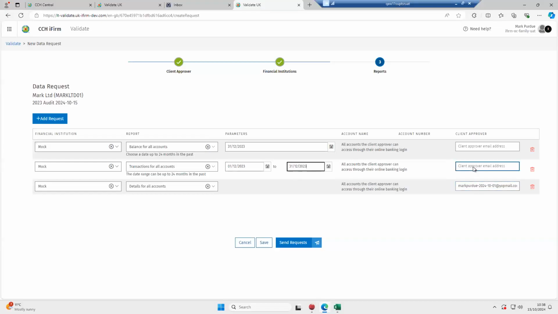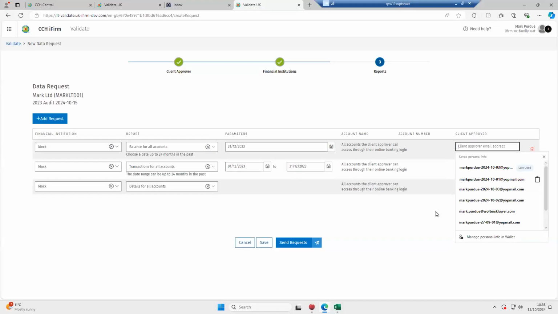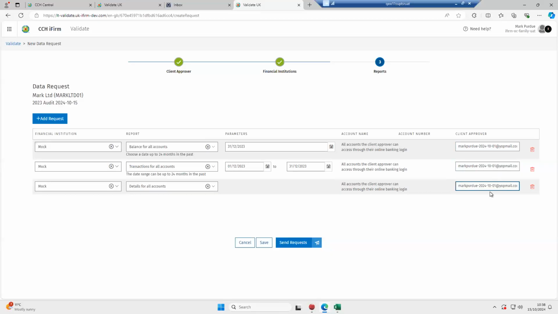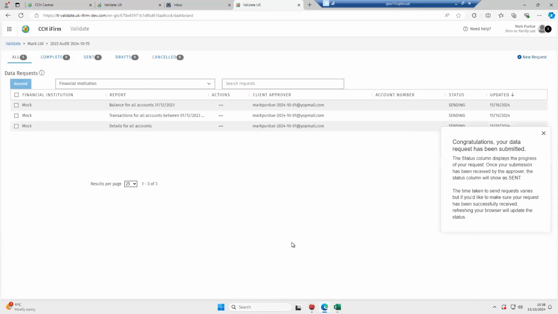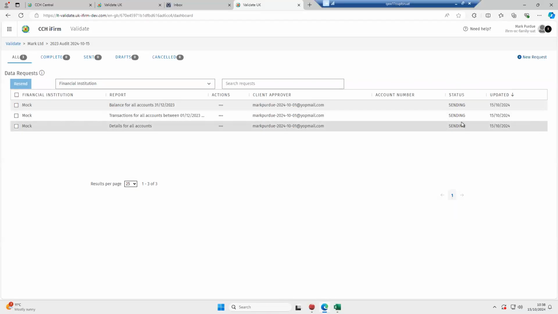Another enhancement we're going to make in the future is that once you've provided the email address, you won't need to rekey it for each of these reports. Once you've provided it once, we'll reuse it. But you can see all I've had to do is pick the bank, say the type of report I want and any specific dates, and then I click Send Requests, and that has gone through. Okay, so you can see it's got this status of sending.